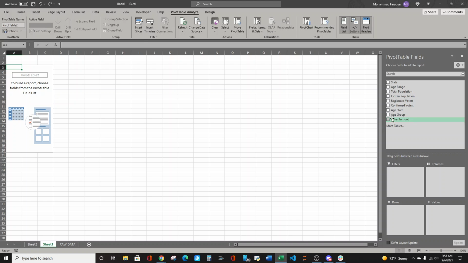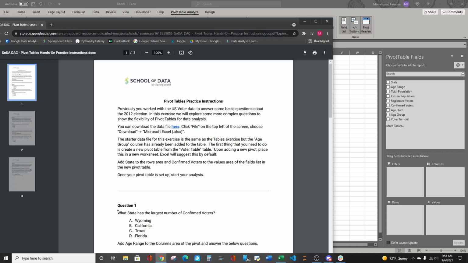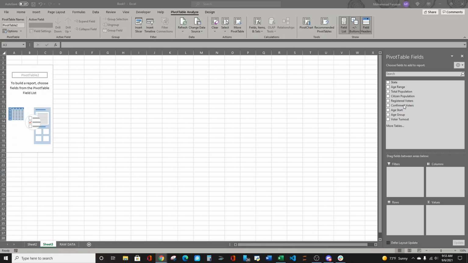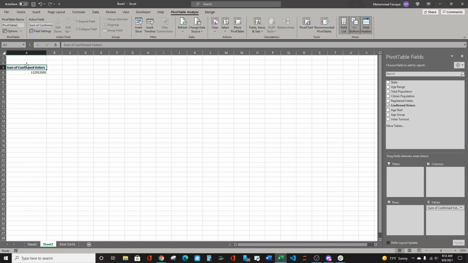So maybe we're going to start with the first question. Let's see what it's asking us. It's saying, what state has the largest number of confirmed voters? Okay, so sounds like we're going to have to do something with the confirmed voters. So you take that value. You can either click on this one or just drag and drop it on the values. And it just shows you one number.